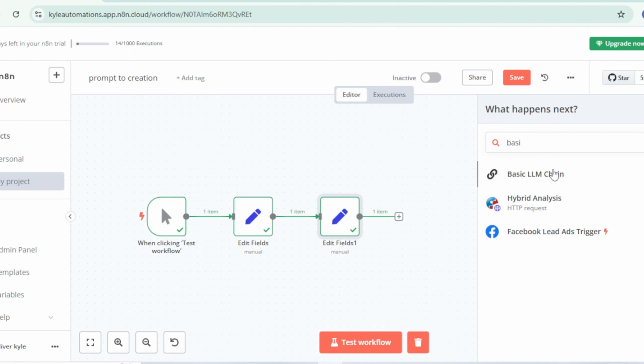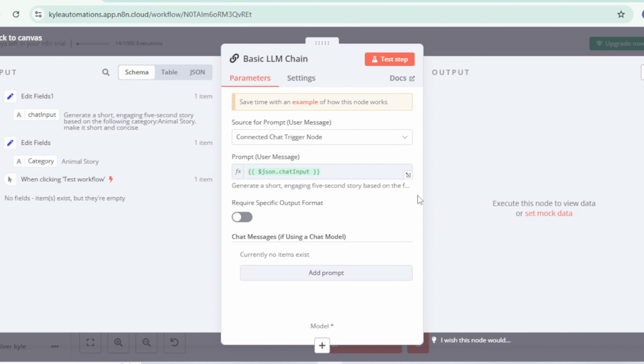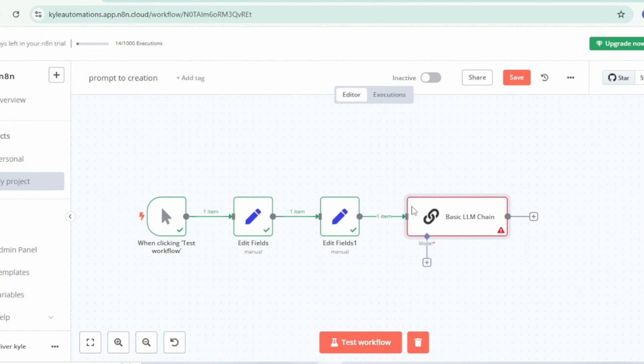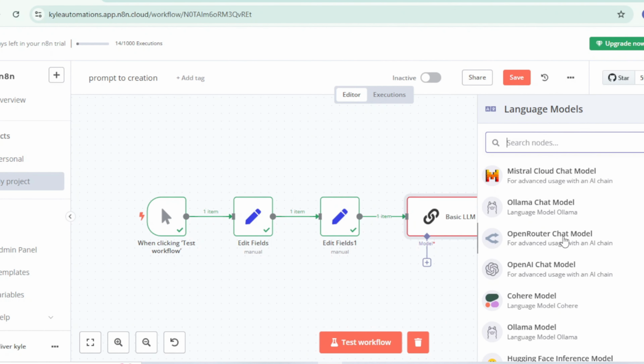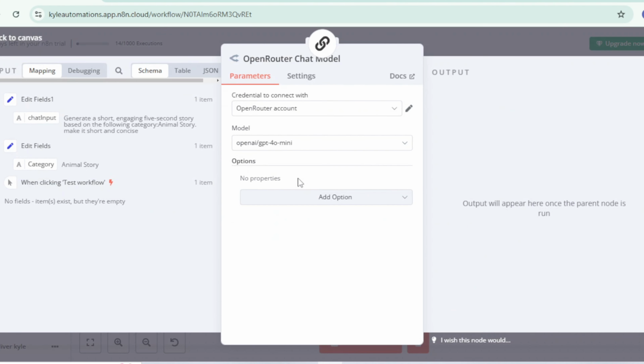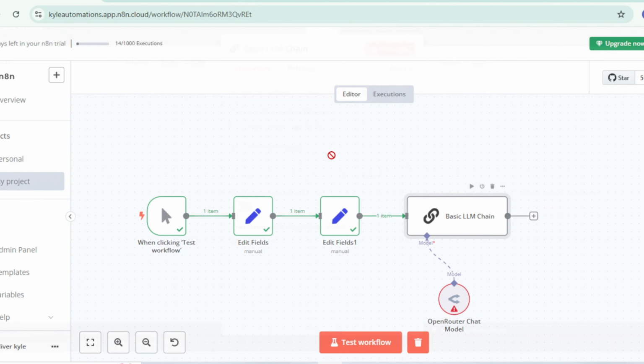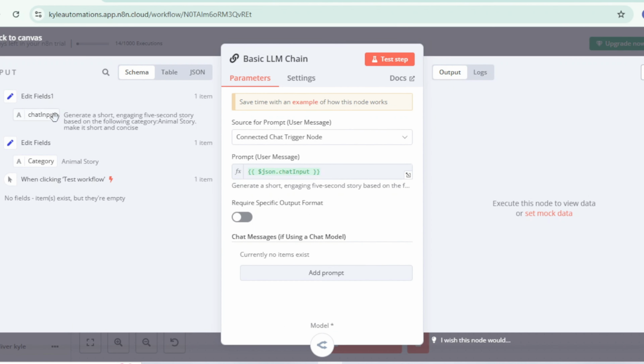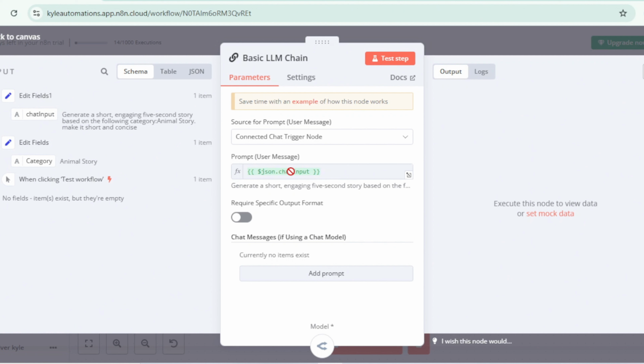Click the plus button and search for basic LLM chain. Configure the model provider. Select OpenRouter as the model provider. Choose OpenAI GPT-4o Mini as the model since it provides a good balance of speed and quality. Set the input field. We can see the output field chat input from the previous set field node is fed into the prompt input of the LLM chain.